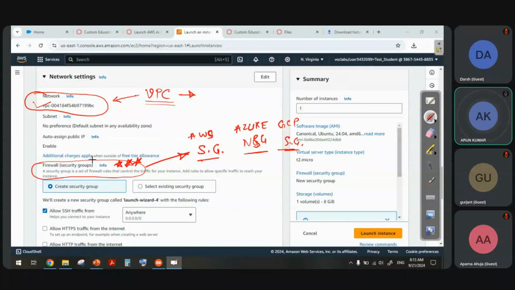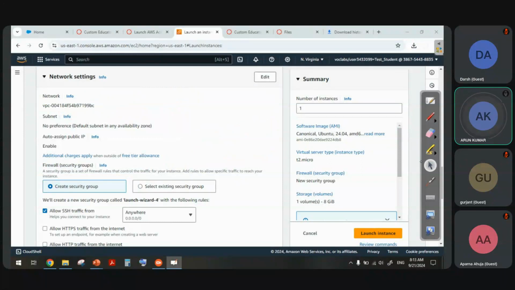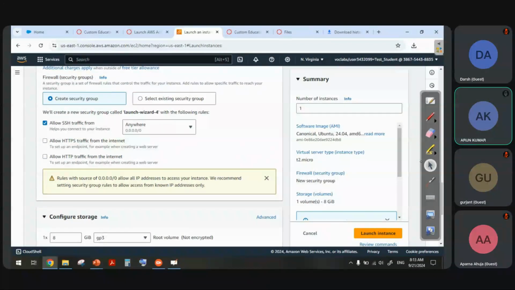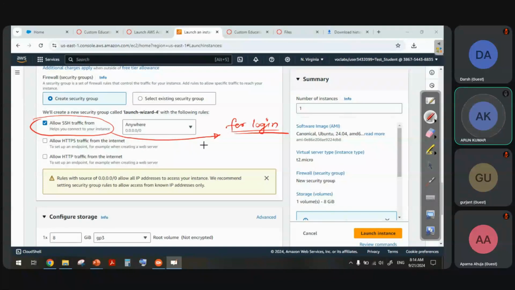If you are not doing a proper setup, you cannot access your server. So you have to select the proper security group as well. I'll tell you what options we need to use. The very first thing is we should allow one traffic, which is called SSH traffic. Why do we need to allow SSH traffic? Because we need it for login purpose. In our server, the very first thing is login, where you provide your key pair.